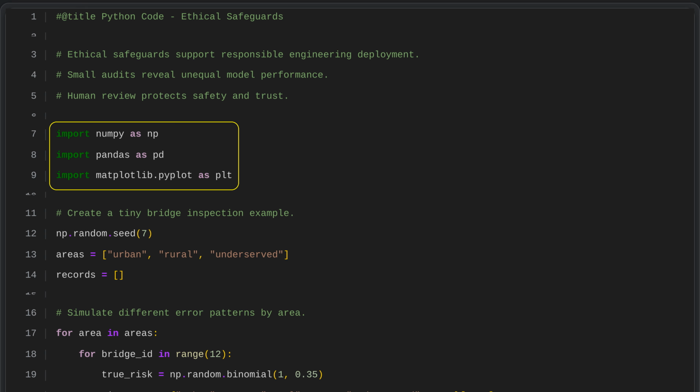The script imports 3 key Python libraries for data work: NumPy for efficient numerical operations and arrays, pandas for manipulating structured data, and Matplotlib pyplot for creating visualizations. Together, these tools prepare the script for data processing, analysis, and plotting.